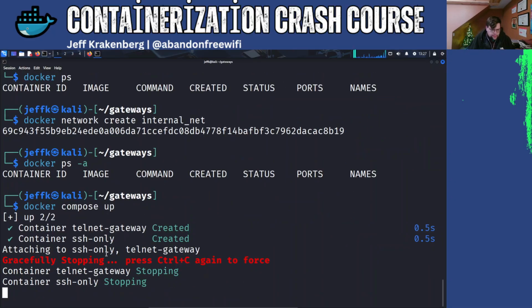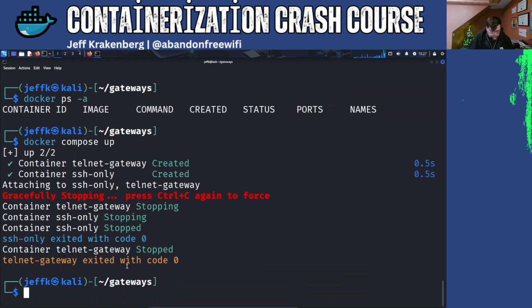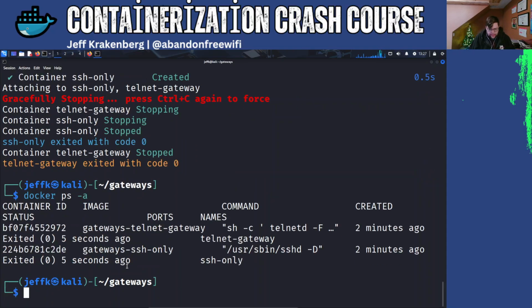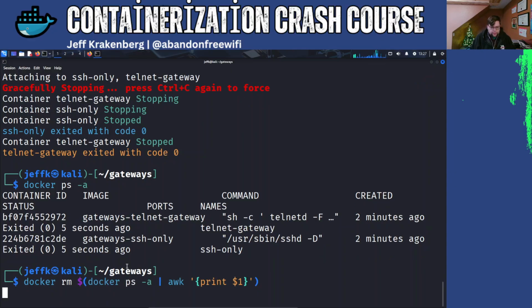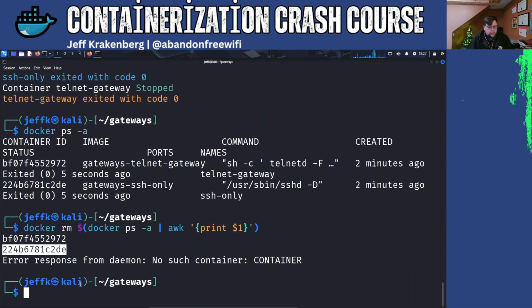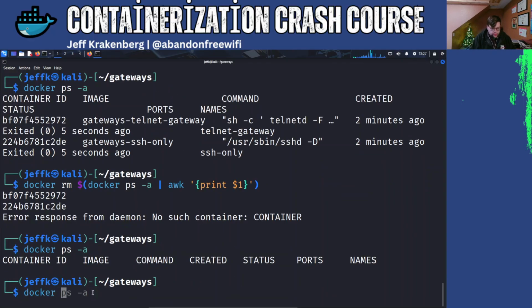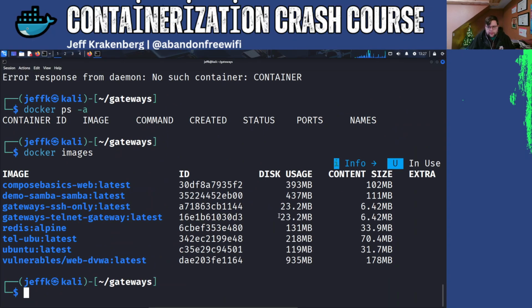Control C to quit gracefully. Then we can do docker ps -a. There it is. Now we're exited out. Let's do docker rm, and I should have closed out both of those. And then we can do docker images to see what we've got. See, we have a lot more now because we based off it.